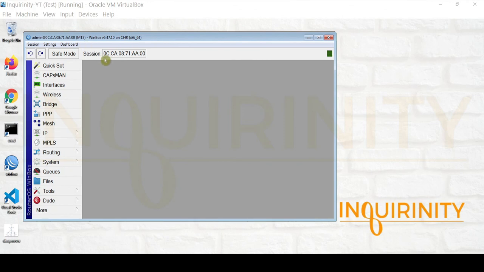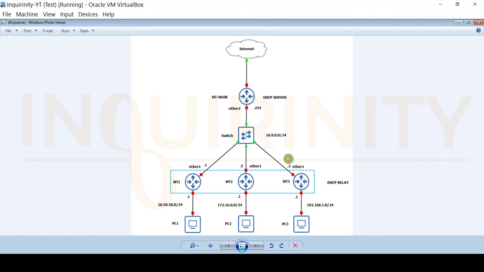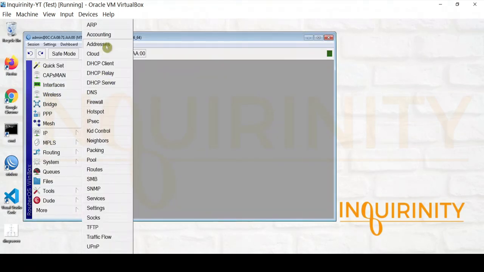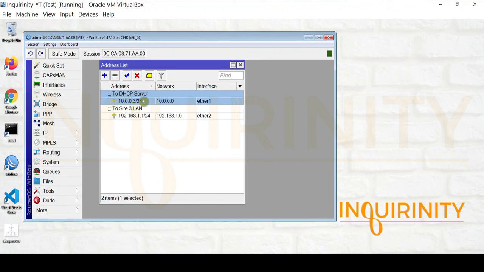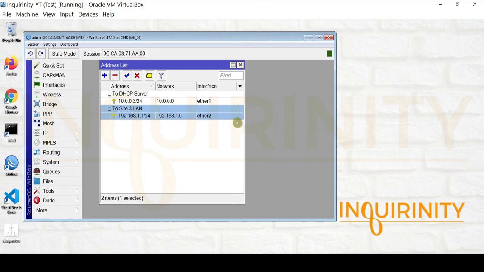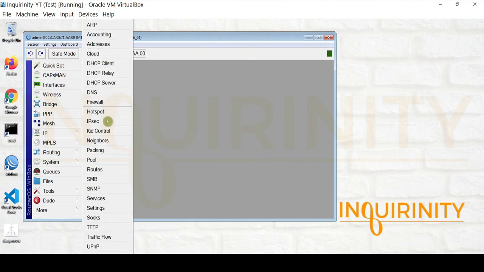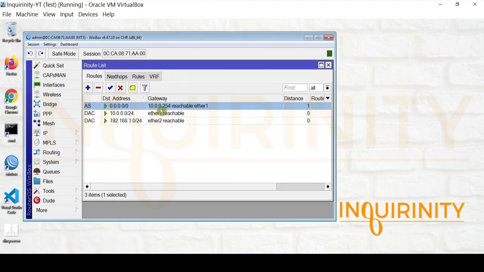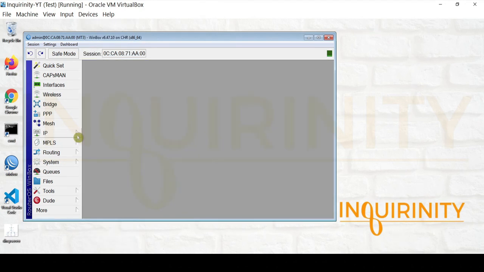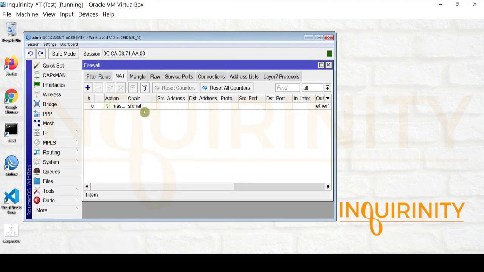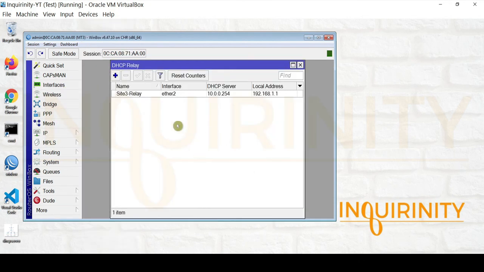So let's do a quick check on our MT3. Basically MT3 is Ether1 with 10.0.0.3, and Ether2 will be 192.168.1.1. So on IP addresses, 10.0.0.3/24 on Ether1 and 192.168.1.1 on Ether2. We now have also our default route going to our MT-main router. We also have our NAT masquerade rule and our IP DHCP relay.